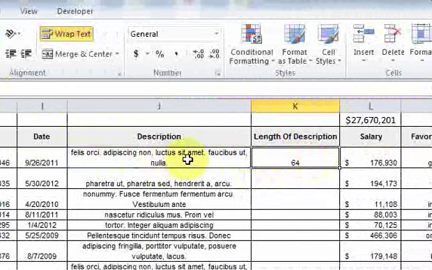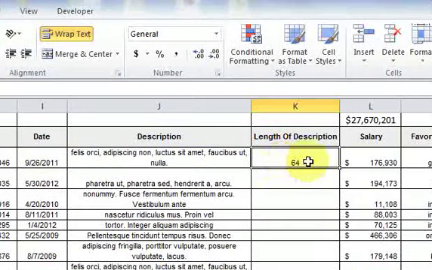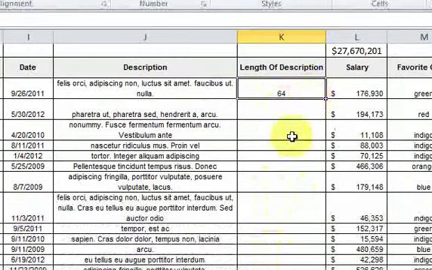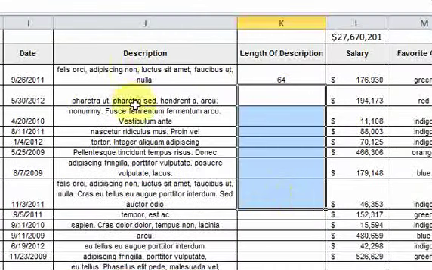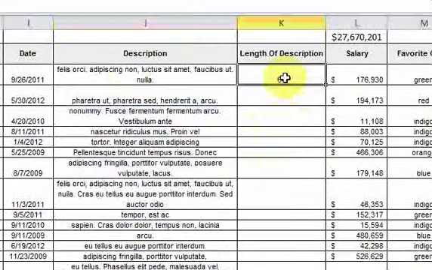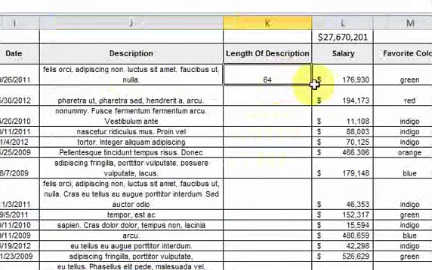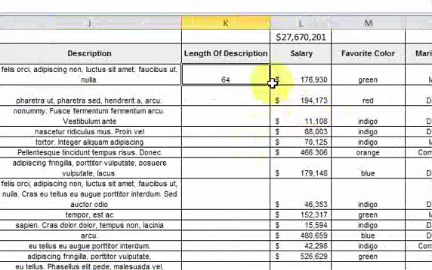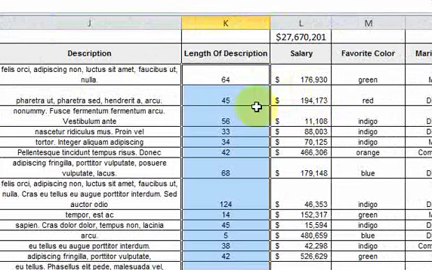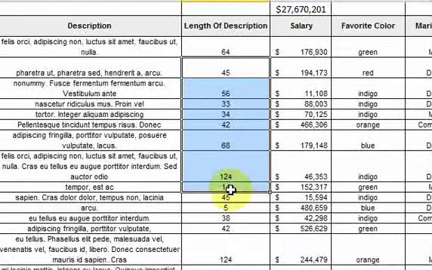So let's say your boss is worried about the length of the description. Well, now you know how many characters the length of the description is. And to get the length for all these descriptions, all you have to do is just double click this little square in the corner, and it's going to autofill. That's called autofilling all the formulas down.